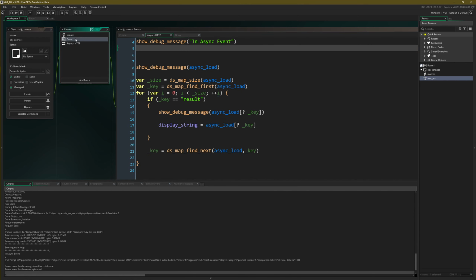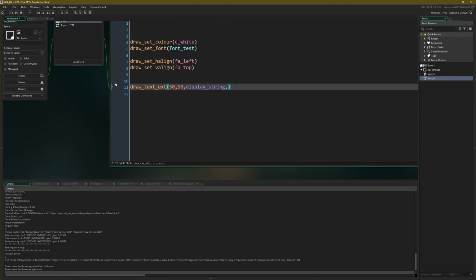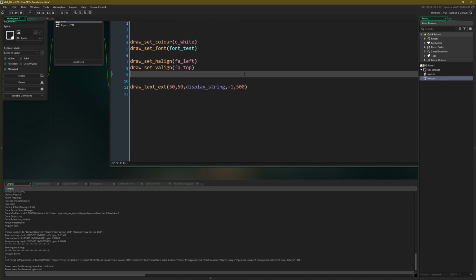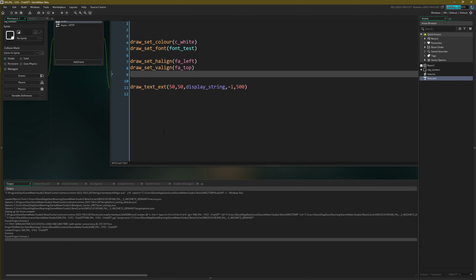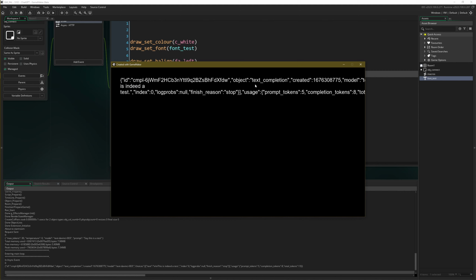Next thing I see, it's all on one line. Let's give it some line breaks. We just put ext here to turn on word wrap. And I'm going to put -1 to use the default line height for this font. And I'm going to say the width can't be more than 500 pixels. So let's give that a compile. Right, this is slightly annoying. The word wrap will only put breaks in at allowed places, like when there's a space between words, but you can see the JSON is just a long, solid block of text.